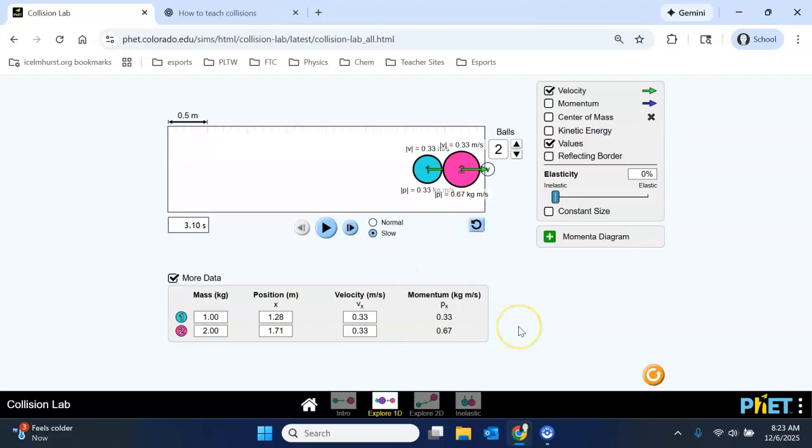Now they share a velocity. So velocities of both of them should have the same value. If you were to calculate the momentum of the first ball, it'd be 1 times 0.33 is 0.33. And the momentum of the second ball after they collide, it's 2 times 0.33 is 0.67. Add those together, you get a value of 1. It's the same as the momentum before.